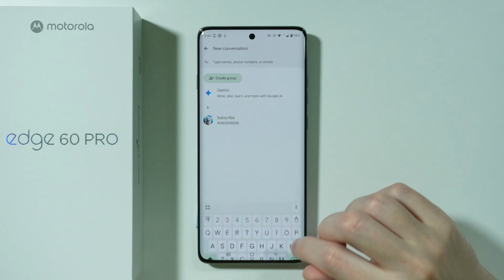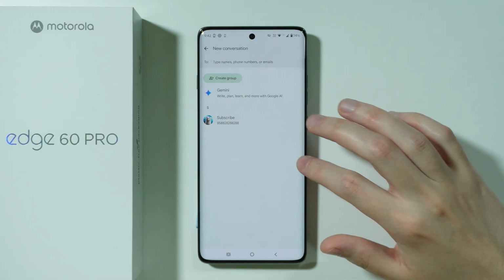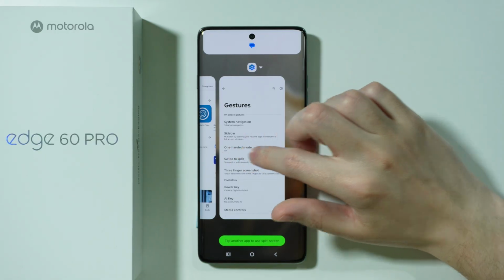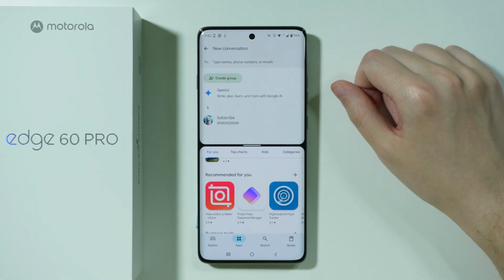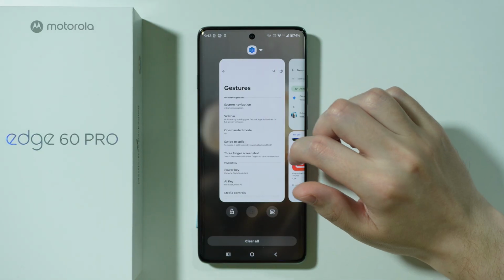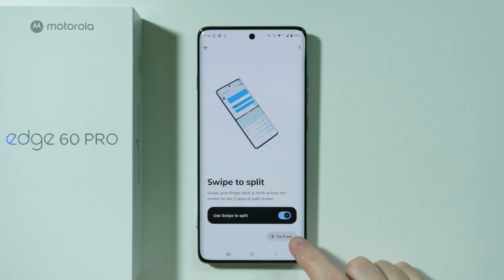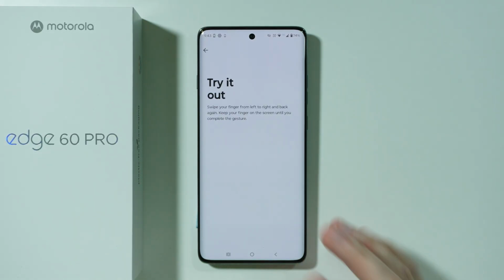So something like this. Let me try it out. Let's see if I can do this for the first time. No. There we go. So this is how the gesture works. If you have trouble with figuring out how to use this gesture, you can always use try it out in order to find out how to use this gesture.